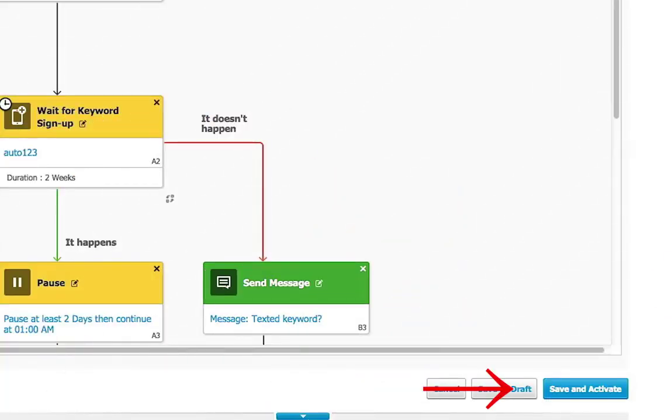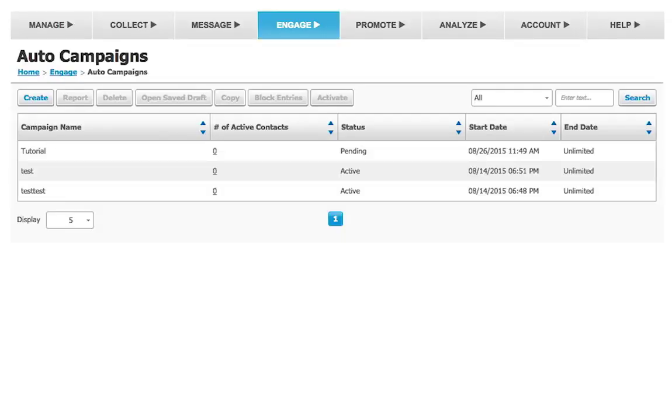Lastly, click Save and Activate to get your AutoCampaign going. This sums up our overview of AutoCampaigns. You can check out our videos in the Learning Center and learn how to create campaigns, how to send a birthday message, and more.